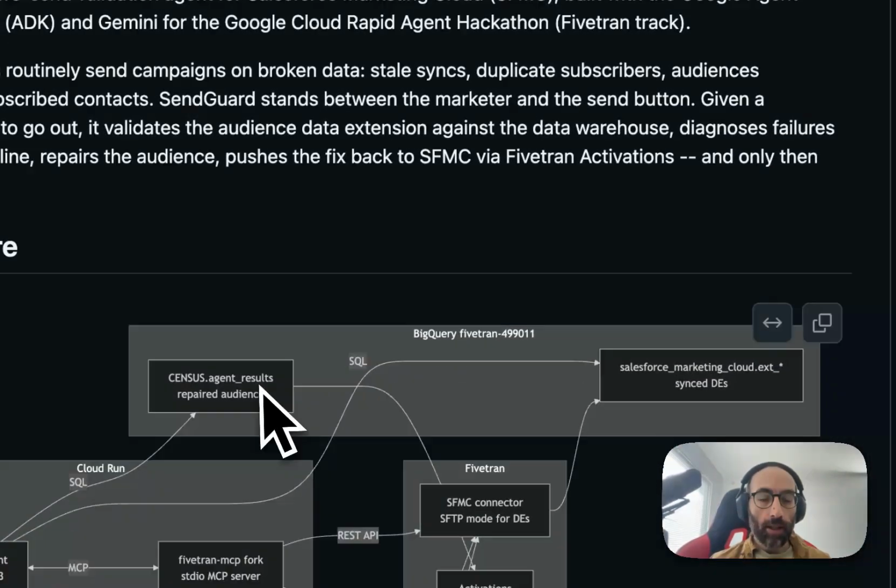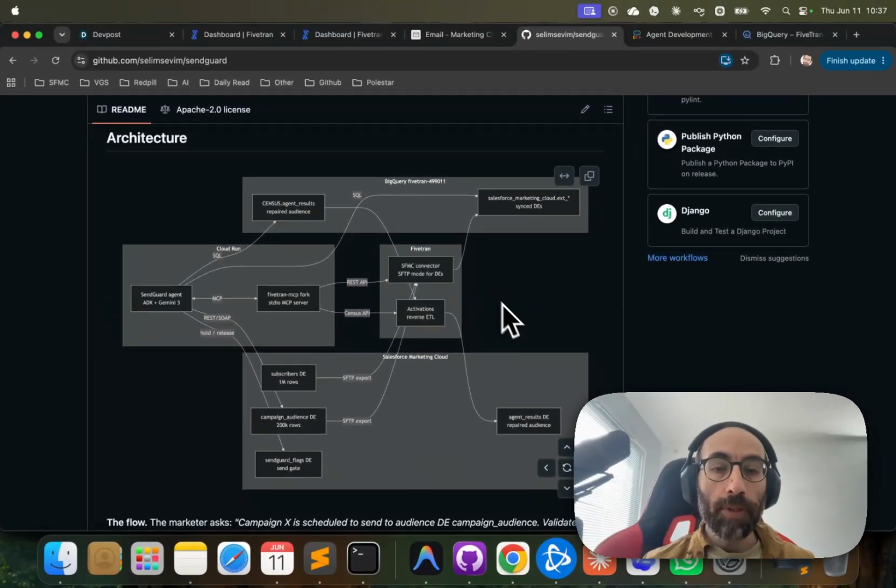I want to show quickly the architecture. So we have the BigQuery part sitting in Google Cloud, and then we have Google Cloud Run, hosting the SendGuard agent made with Google ADK. And the important part is Fivetran, which is in the middle. With the SFMC connector, it reads data from SFMC. But also with activations, it writes back to SFMC after cleaning the data. So the idea is that Fivetran is the intermediate integration layer.